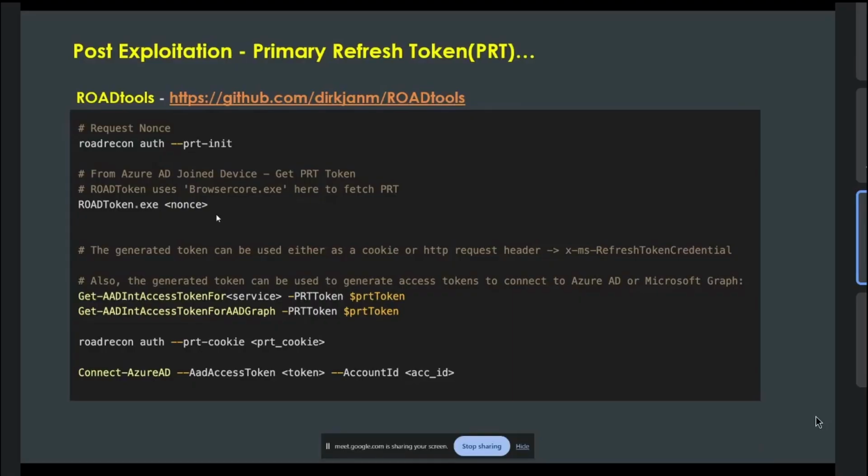Once we are able to retrieve this PRT, you can use it anywhere and log into the Azure portals as that particular user without any username, password, or MFA. This is one way, where we are directly logging into the application. Another way is again using AADInternals. As I mentioned, AADInternals is a very good toolset with multiple functionalities, close to 100 scripts.